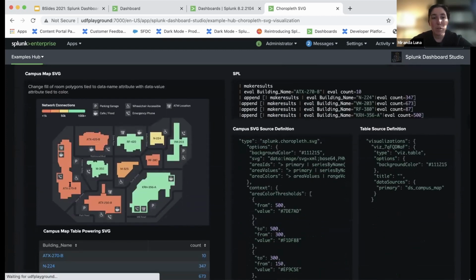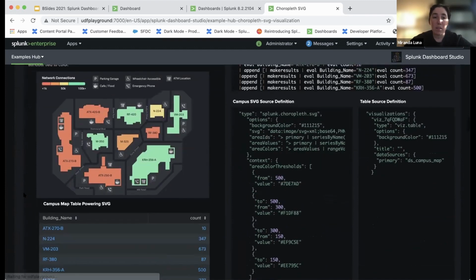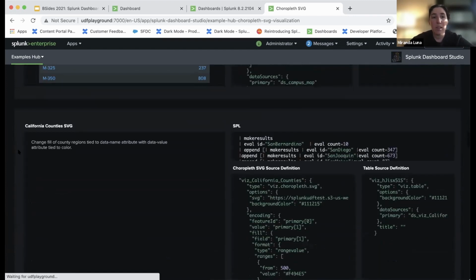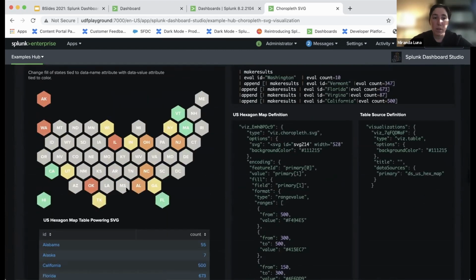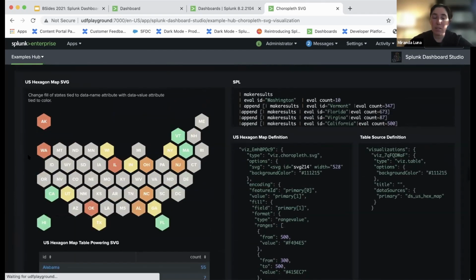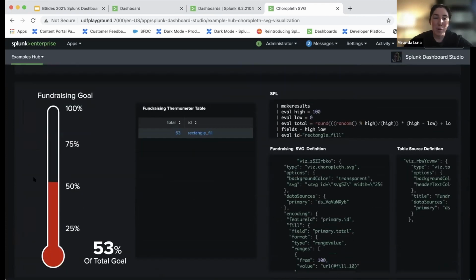And then of course, some of these bread and butter use cases where I want to conditionally color different buildings based on the signal strength, for example. Some California SVGs. This is a great one of the US if you ever want to visualize the United States a little bit differently than normal. Another fun one in terms of conditionally changing how full this particular SVG is based on the data returned. So you'll notice here it's 53.